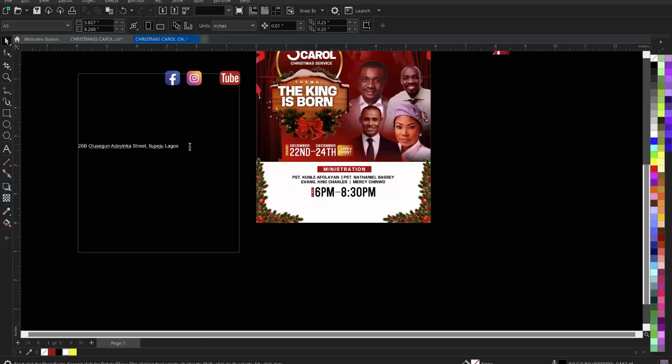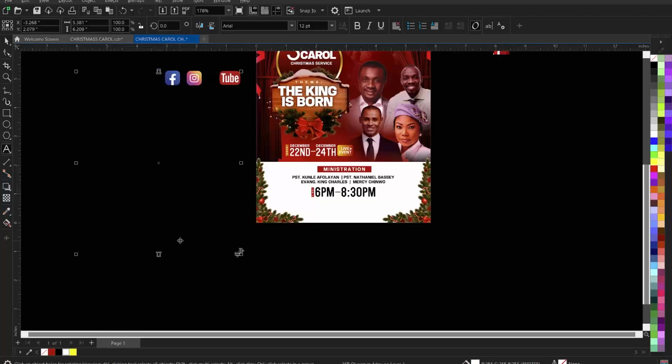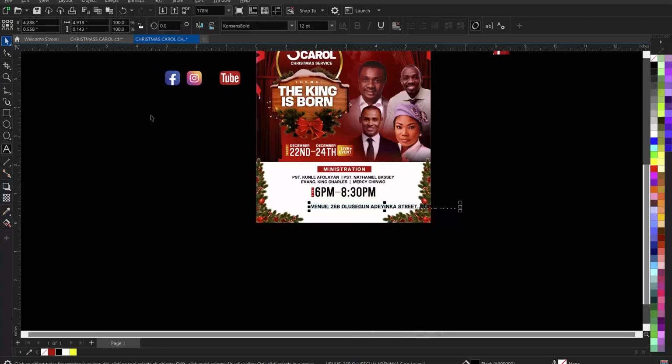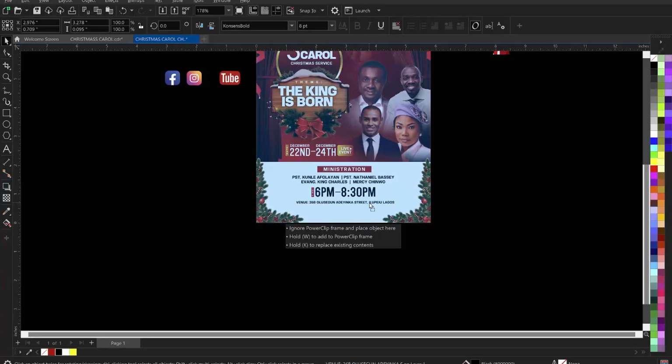right? And then we now bring the venue, right? Let's bring in the venue and give it black, right? We're going to type venue, right? And then give it Consens bold as well. And then highlight it and change it to uppercase, right? Then we now reduce it. Let's reduce it to like 8, right? And then we'll bring it here like this.